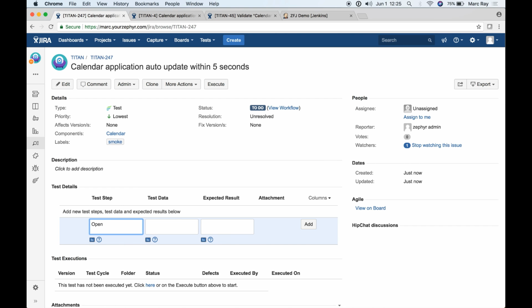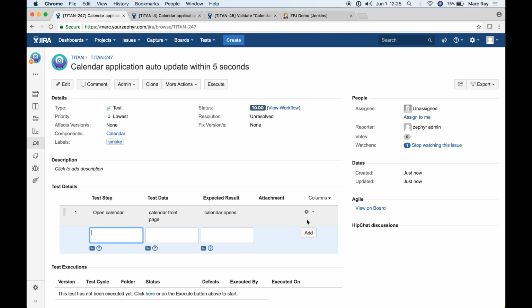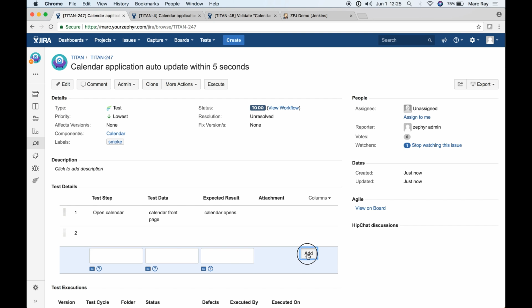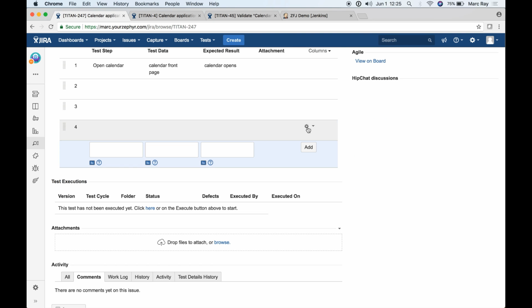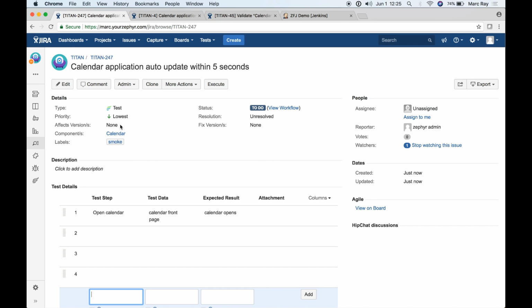Then we'll go ahead and add test steps. And you can continue to add as many steps as necessary for this particular test case. It's as simple as adding Jira issues of the type test, and that'll build up your repository of tests within this particular project.